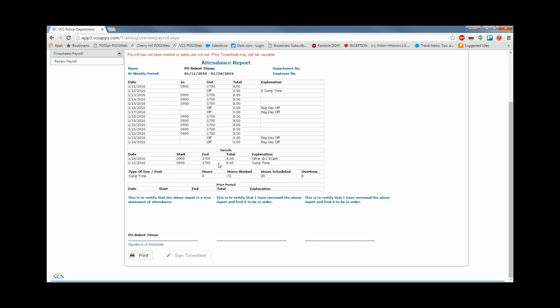We've also got a section down here in details that shows my time off and overtime entries. And we have some summaries down here, a summary of all the different types of time that I took and how many hours it was total, how many hours I was scheduled for this week, how many hours I worked, and how many hours of overtime I had.